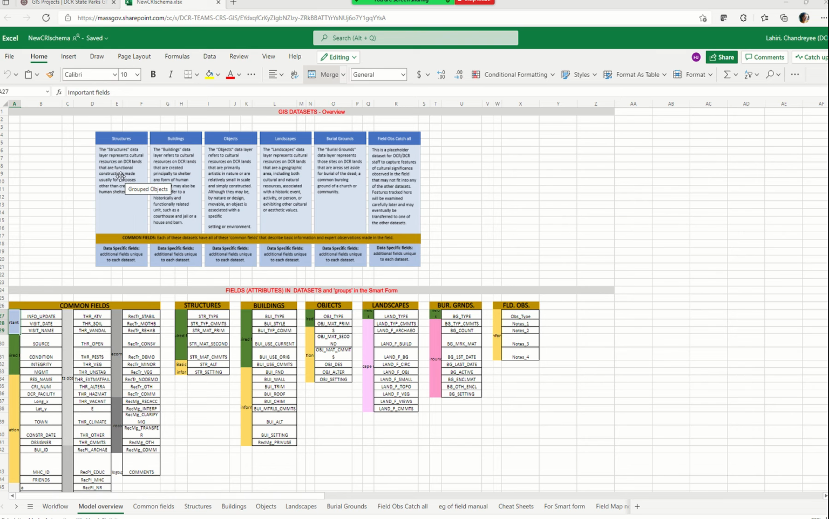To break it down very simply, the structures GIS dataset, all of these are points datasets. The structures dataset represents resources that are functional constructions made usually for purposes other than human shelter. If it's human shelter, there's a good chance that observation belongs in the buildings dataset, which is a structure made for human shelter, amongst other things.